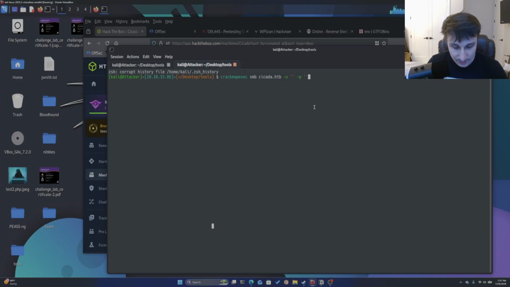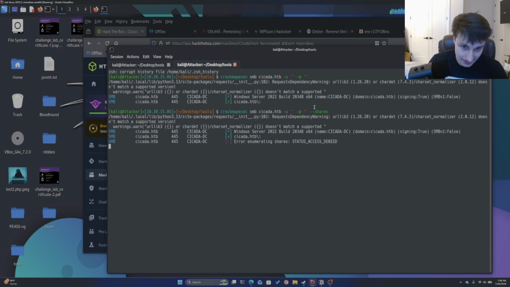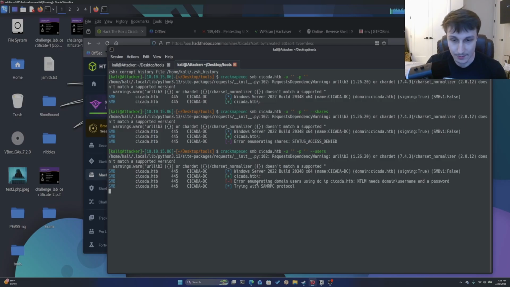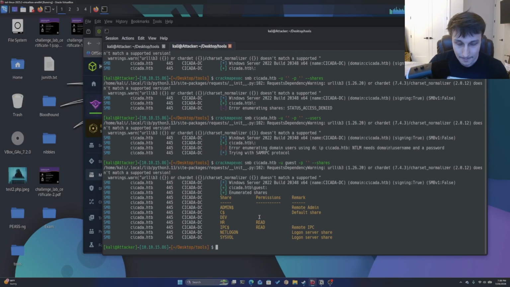We don't have any credentials at this time, but we can try to at least see a few things. Can we see shares? Can we see something like users? And we are not going to be able to. So what we can do is see if we have our guest account enabled, and can we do this without a password? So let's go ahead and enumerate the shares first. And we actually have read privileges on this HR share.